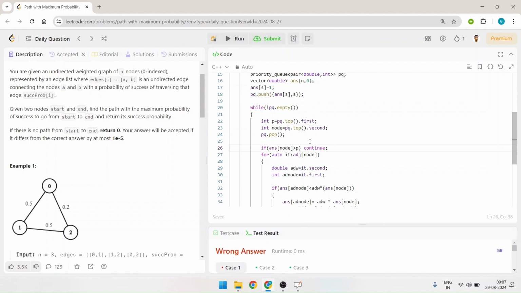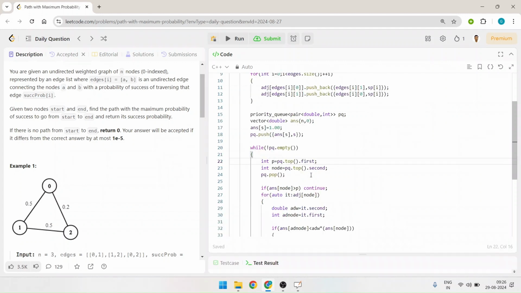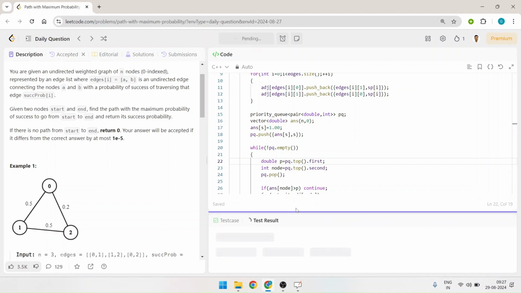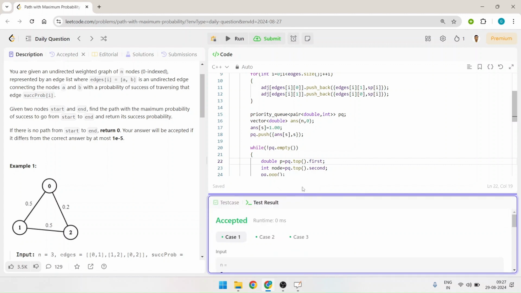So wait a minute, it is showing an error. The issue was here: the p is int, so this p is not getting double, it is getting truncated, or converted to a wrong value. That's why we make it double, so that we can get our right answer. Okay, so let's run and check, and yes, it is fine.